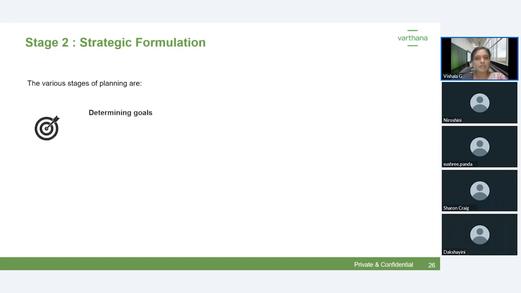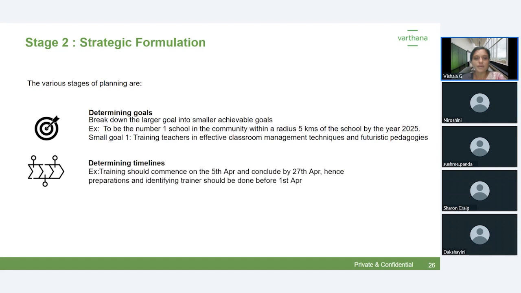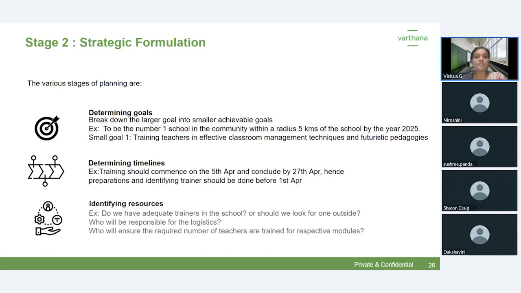Here you determine goals. I've also given an example, and this goal can be broken down further into smaller goals with proper timelines. You have to determine timelines within which you have to complete each of the goals. So I've even given some examples. You can just glance through it. And then comes identifying the resources. What resources do we need so that we can achieve these goals within this timeline? This is the basic strategic formulation that you do. This comes in the second stage.